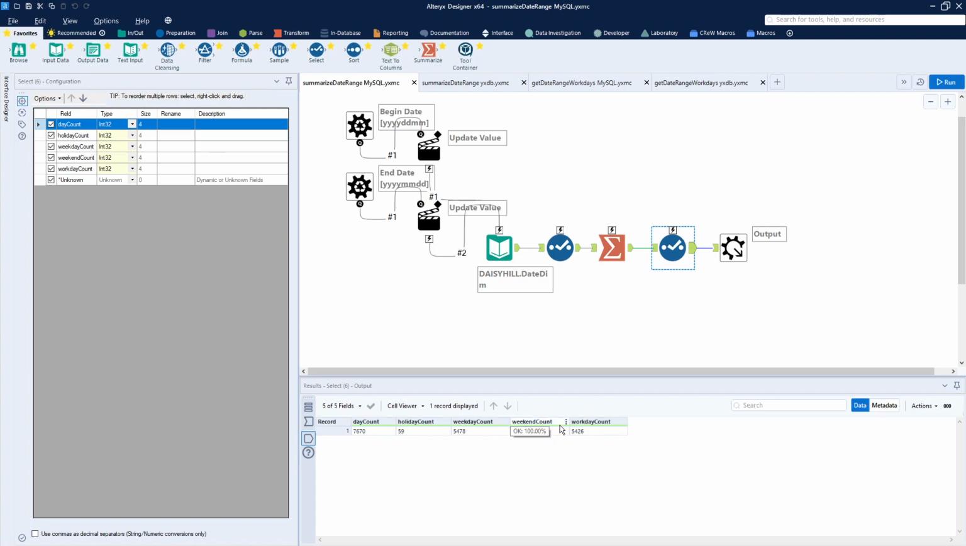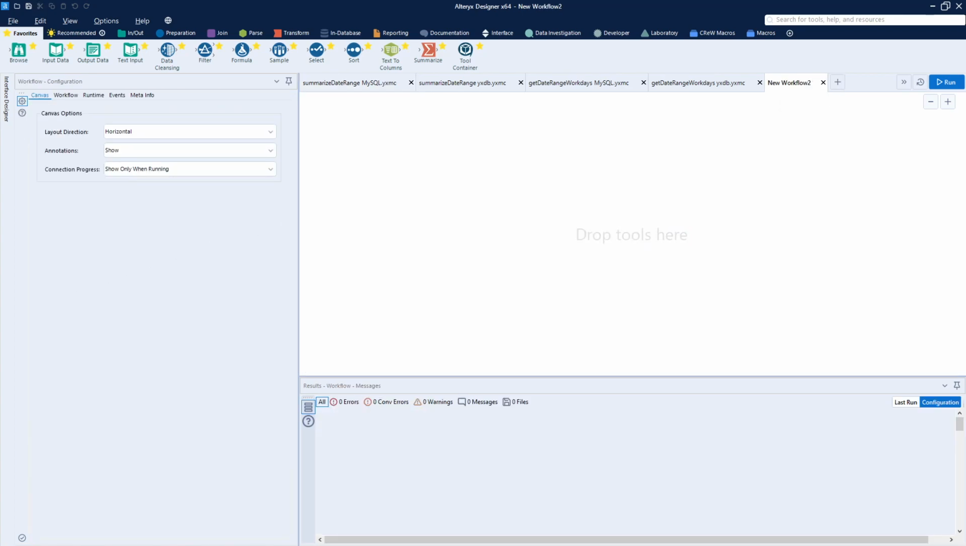So you can see that within my date table or date dimension that I have, there is 7,000 plus records in there with a number of holidays, weekdays, and weekends. Very simple to use, very simple to see what it's doing. We can go ahead and create a very simple workflow that will exercise this macro.